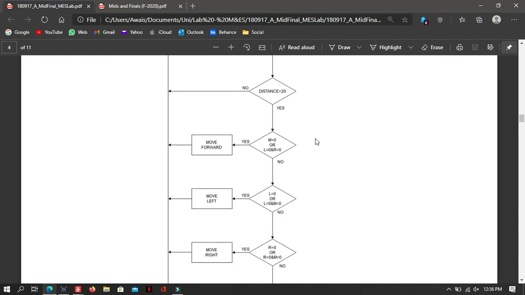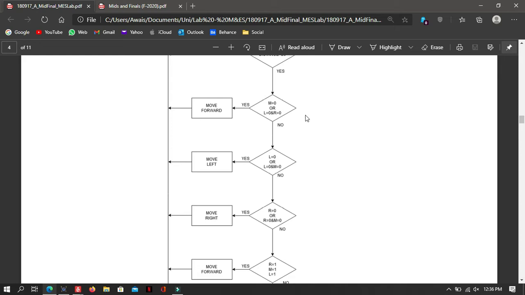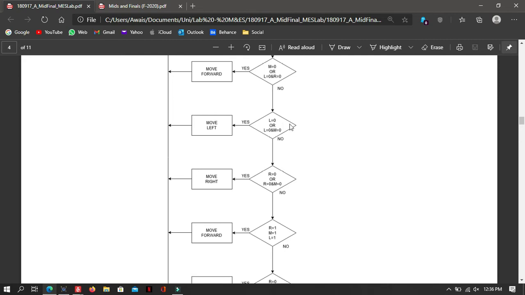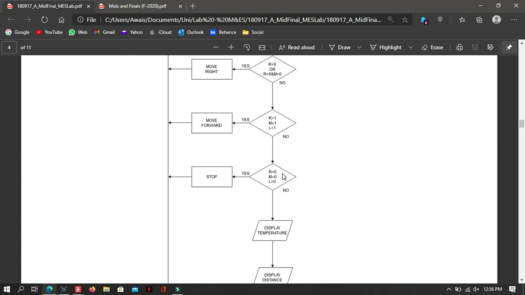If there isn't any obstacle, then it will check for the following four conditions: where our black line lies. For example, if the black line lies in the middle, or both the left and right sensors detected, then it needs to move forward. And if both left or middle sensor detects the black line, then obviously it needs to move left, and same for right. If the black line is detected by none of the sensors, then it needs to keep moving forward, and if it is detected by all the sensors, then it is a sign that it needs to stop.